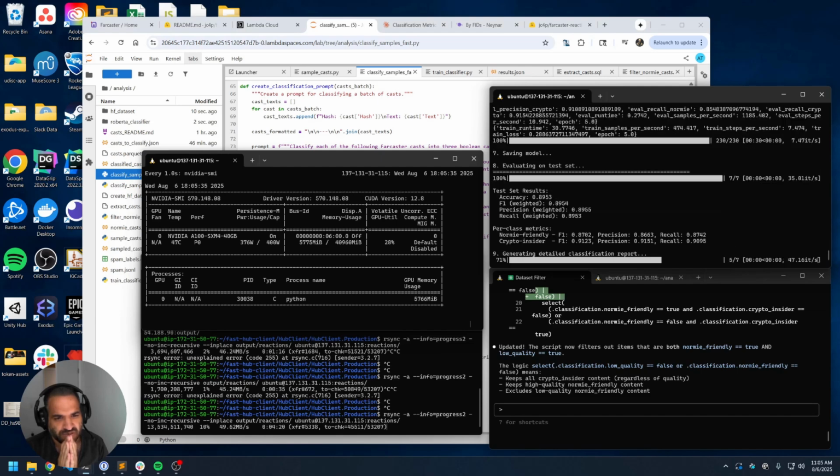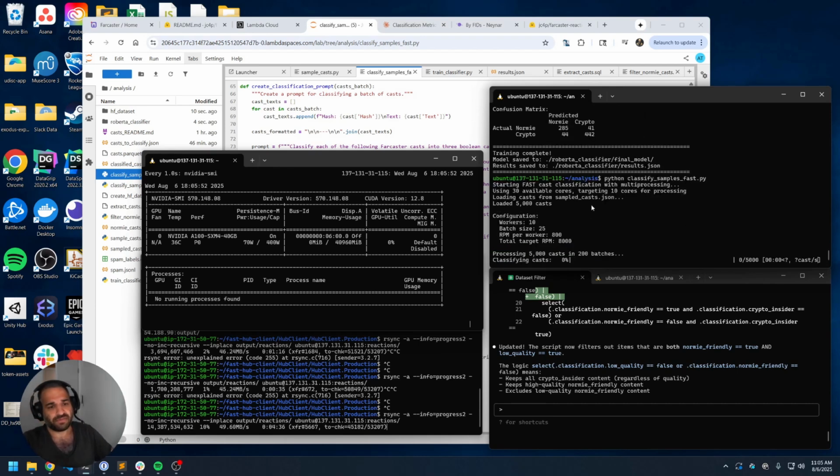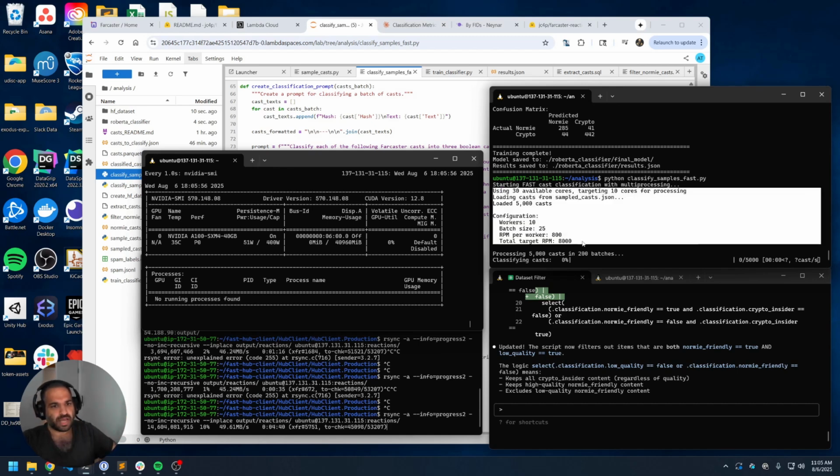Not a huge fan of that. We'll try it and just see how it goes. I'm going to do two things. Just because this reactions thing is taking so long, I'm just going to run this against the data that we have, against the 2025 data.